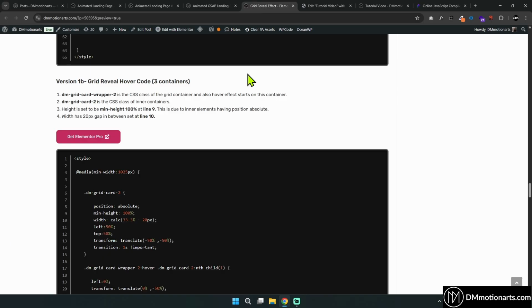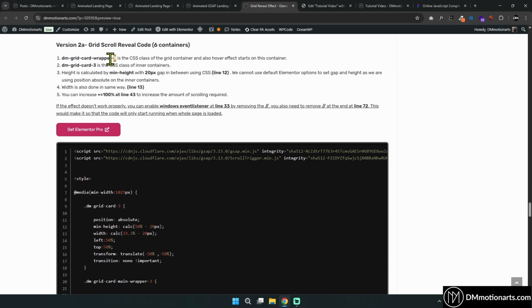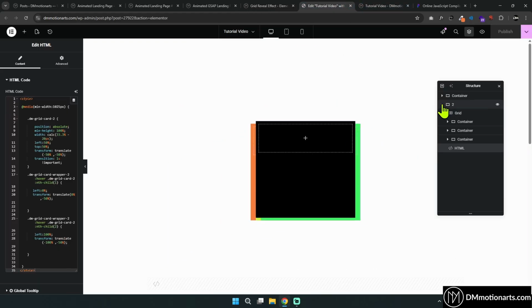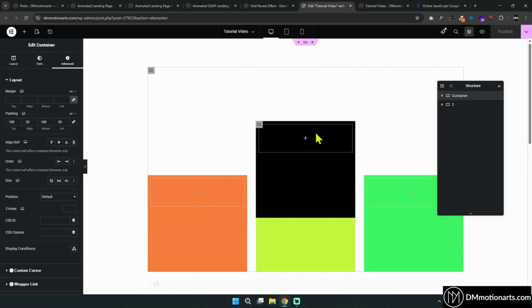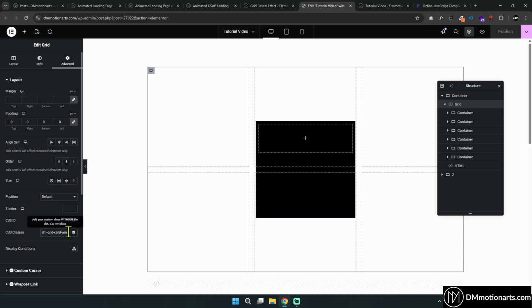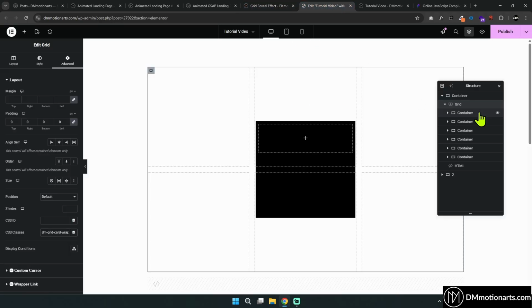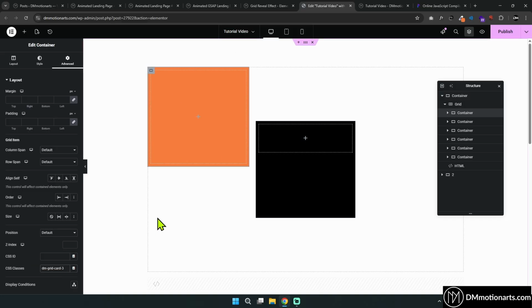Now for the scrolling effect, let's go to 2B. Everything just needs to be changed to 3. So again, DM grid wrapper 3. I'm going to work on the 6th one. So DM grid wrapper 3, DM grid 3, and give it to all the containers.